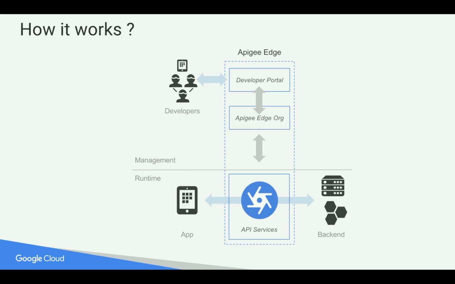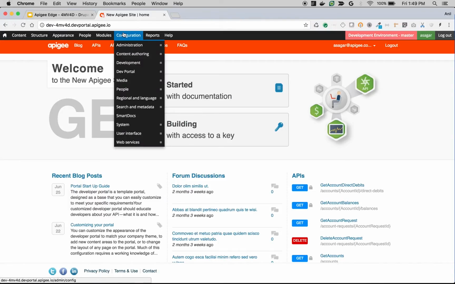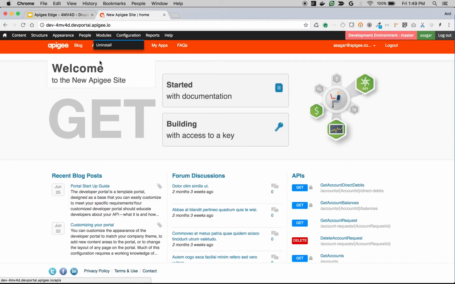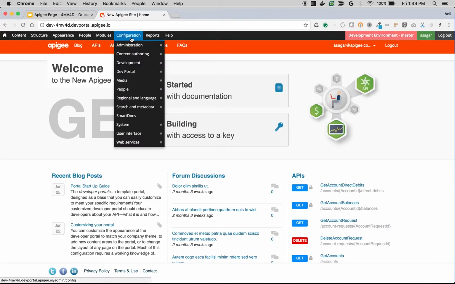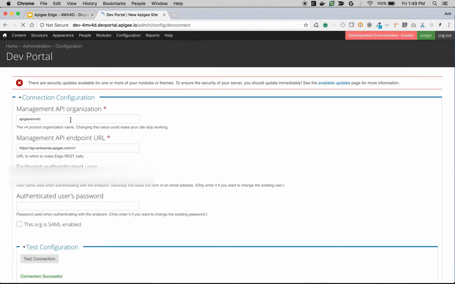In this video, we're going to see how to view these connection settings and update them using the Drush command line tool. As you can see here, I'm logged in as administrator into the developer portal. To view which Apigee Edge Org the developer portal is connected to, once you log in as a developer portal administrator, you can navigate to configuration and then to developer portal to see the org information to which the developer portal is connected. Once you click on that particular link, you can see it here.